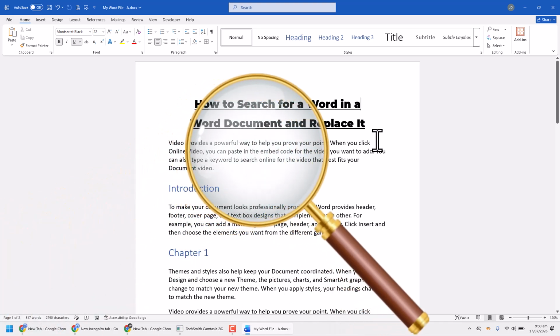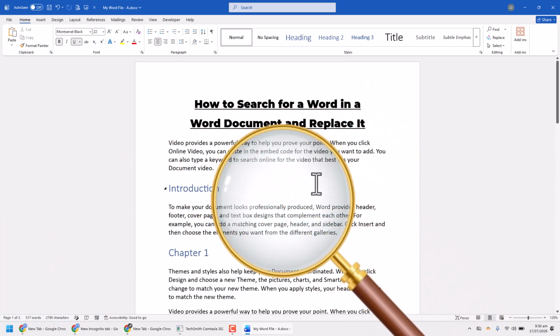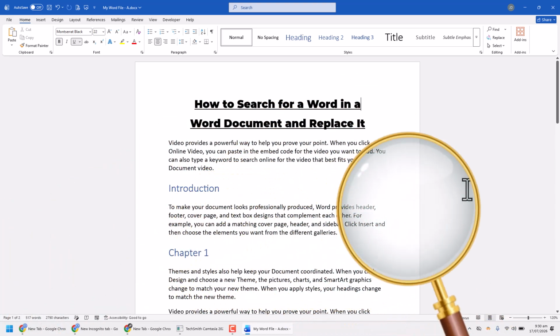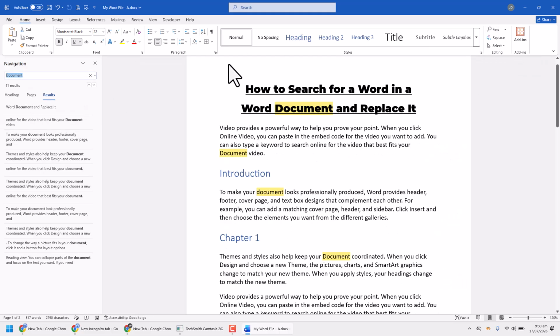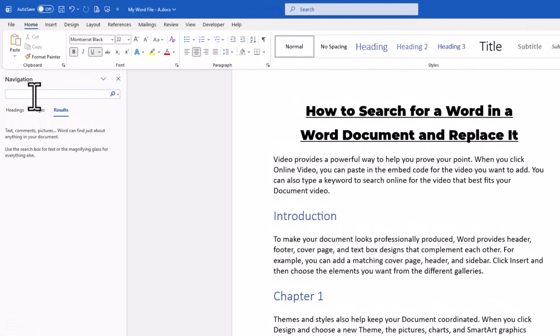Today, you will learn how to search for a word in a Word document and replace it. Press Ctrl+F on your keyboard, or go to the Home tab and click Find. The navigation pane will open on the left side.